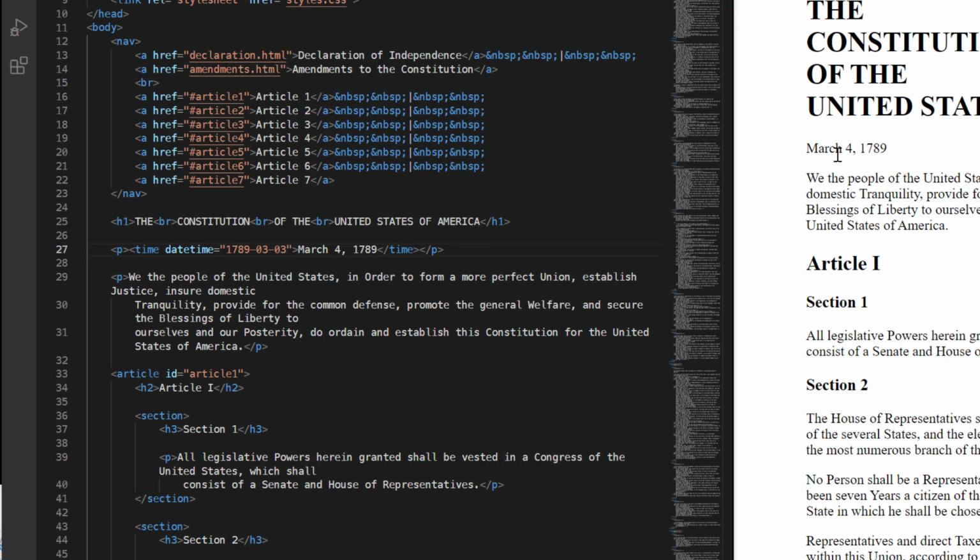And now in Constitution, you can see a date line on a paragraph below the H1 element. And this is going to be important later when we want to do JavaScript. Plus, this is the correct way to do dates inside of an HTML page.